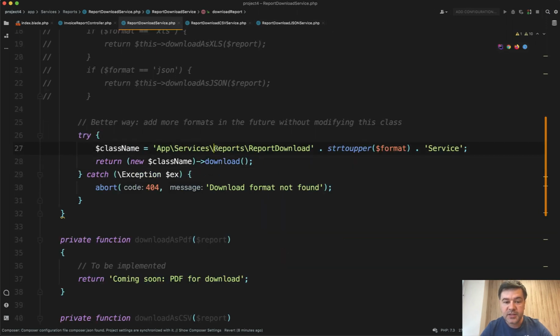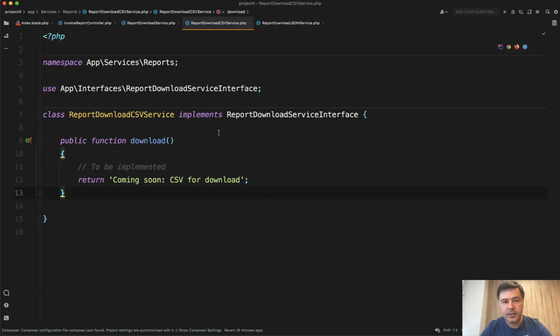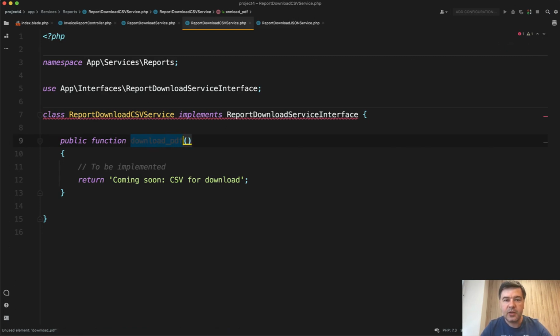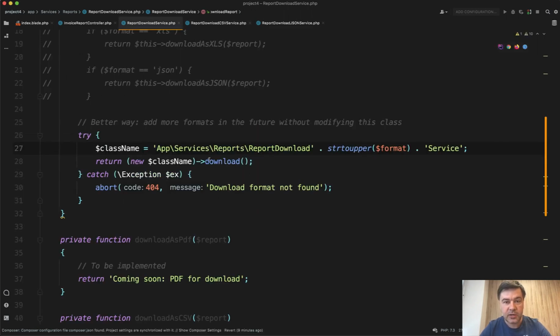There are multiple ways you can resolve the class. It could be this, it could be an array with a class for each format string. It could be something else, but this is probably the simplest way I could offer. Now, the interface. Why do we need the interface? If any of those services doesn't comply with the rules of being a download service, for example, if it has a function download PDF, like a renamed method, and then from the main service you call the method download, which wouldn't exist, then you would have an error.